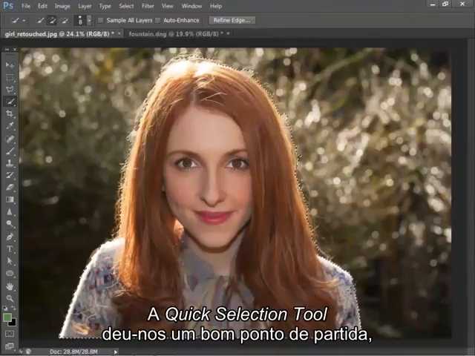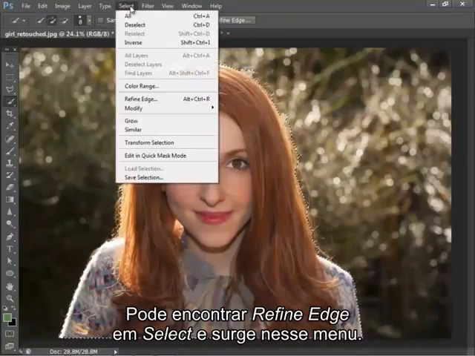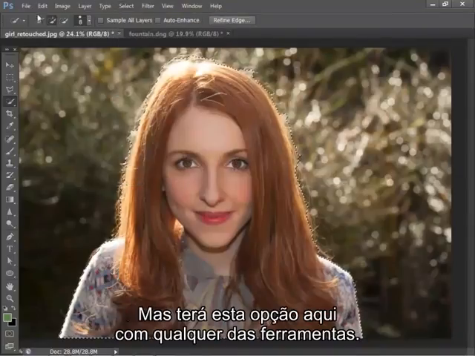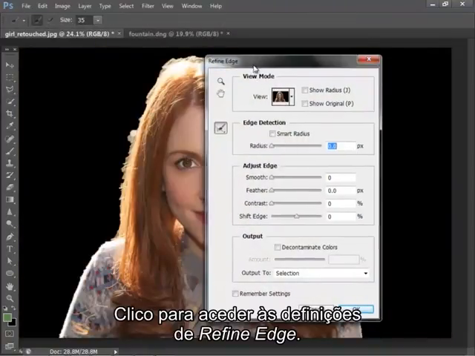So the quick selection tool has given us a decent start for our selection, but we can improve it a great deal by using the Refine Edge command. Now you can find Refine Edge by going to Select, Refine Edge, but with any of the selection tools you'll find that you have this option up here. We'll just click that to enter the Refine Edge settings.